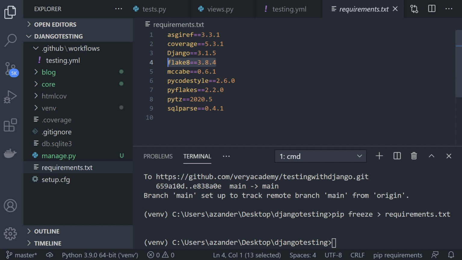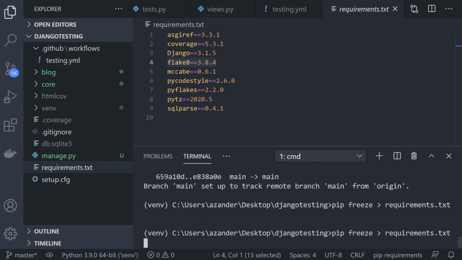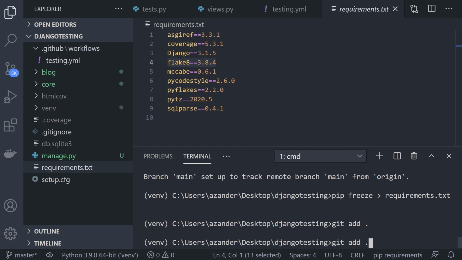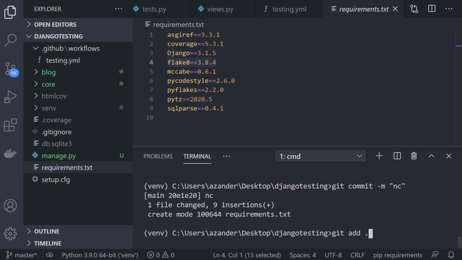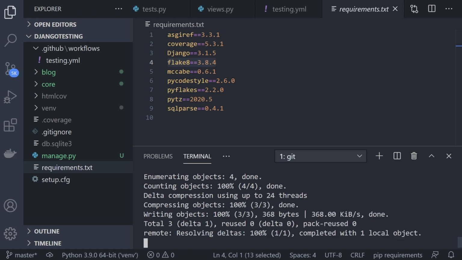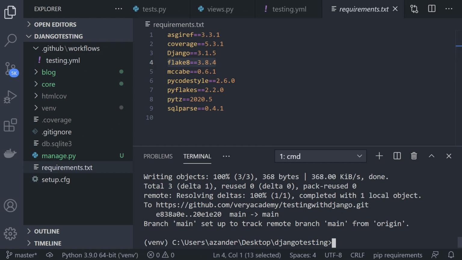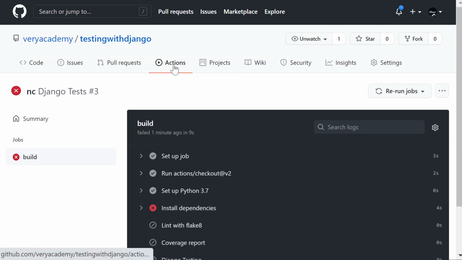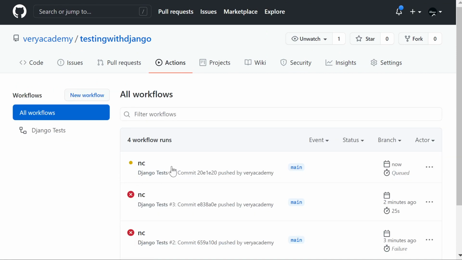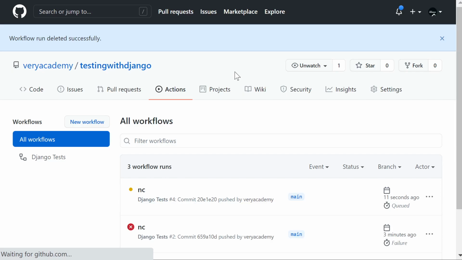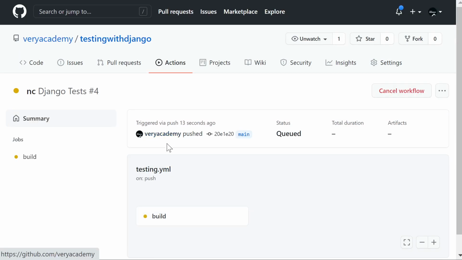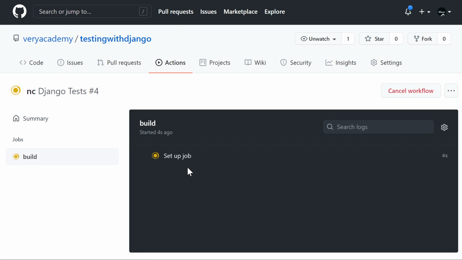So let's now go back and go through the laborious activity of committing and then pushing it back. So now we've updated this again. So let's go back into our actions. So we've run a new job again. So we can remove these. We can delete these workflows here if you want to. So we start again. Have a look at the build.